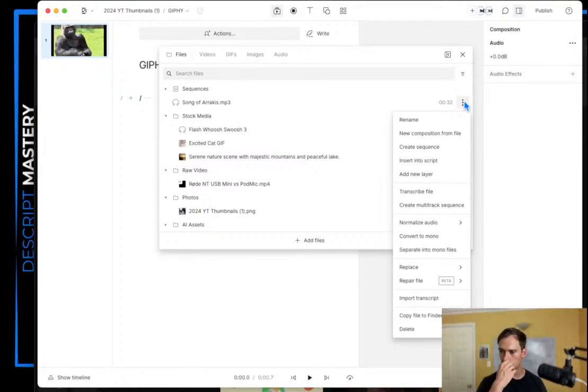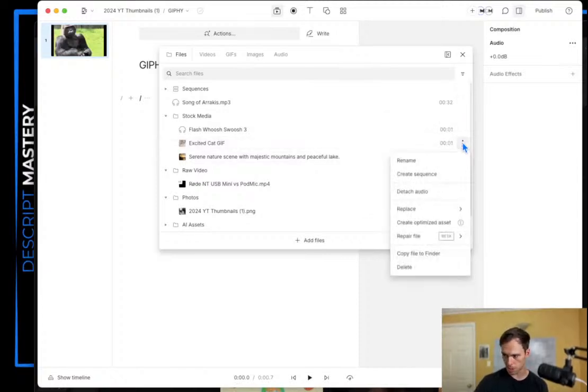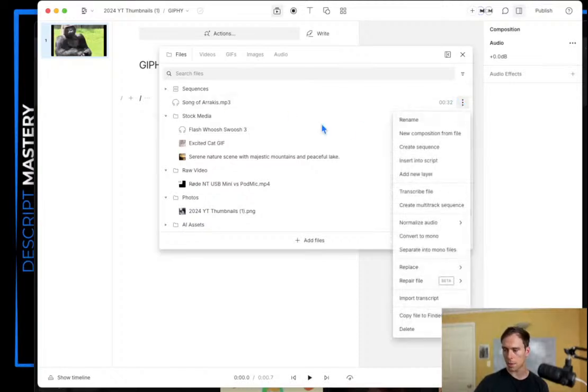And each type of file will have differences in the options. So that was a GIF that I just showed you, the options for a GIF. If I go to an audio file, you can see I have a lot more stuff I can do with it. Some of it's similar, like delete, copy to Finder, import transcript, repair file, replace, that's all the same.